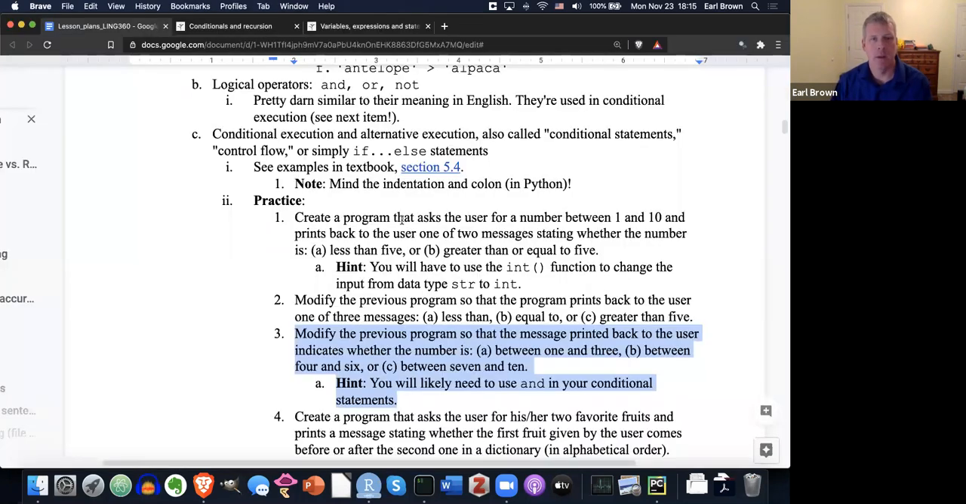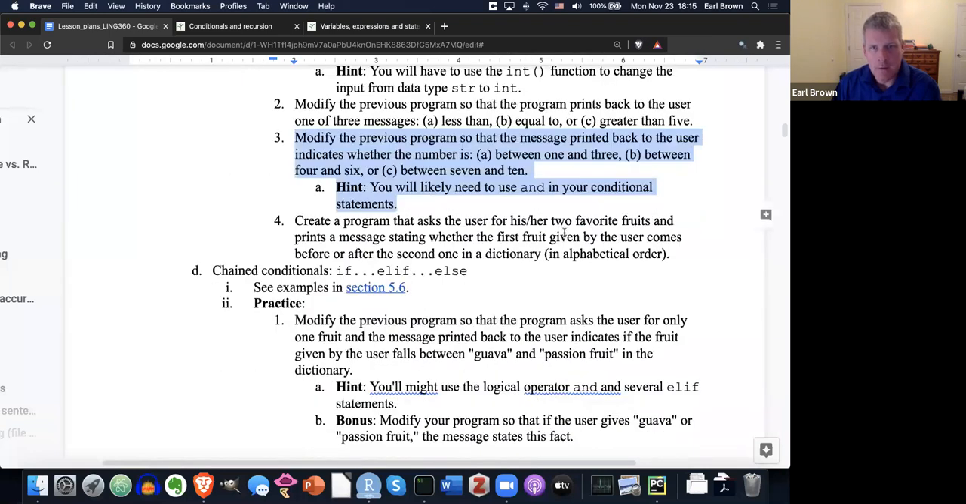All right, let's take a look. This says, create a program that asks the user for his or her 2 favorite fruits and prints a message stating whether the first fruit given by the user comes before or after the second one in a dictionary. That is, in alphabetical order. So we're going to jump away from numbers now into characters, into words, strings. And you're going to have to use the logical operators as well. But see if you can do this.